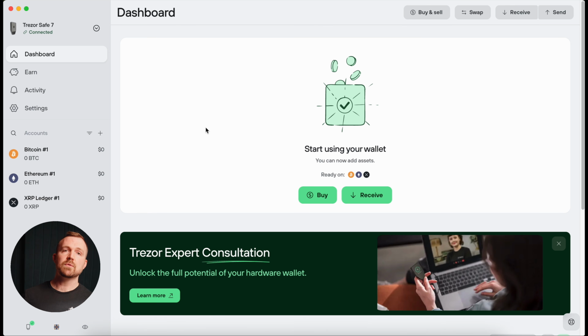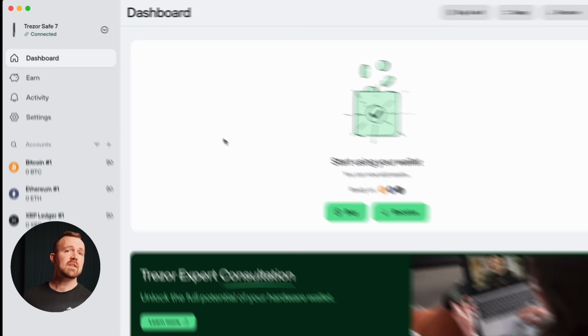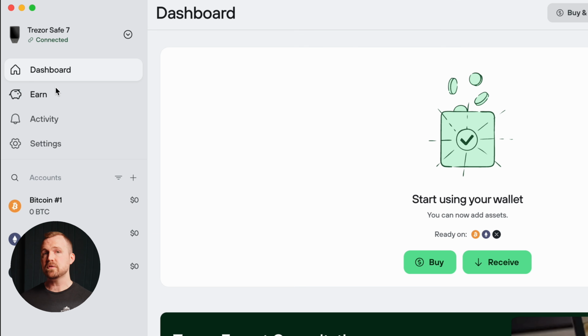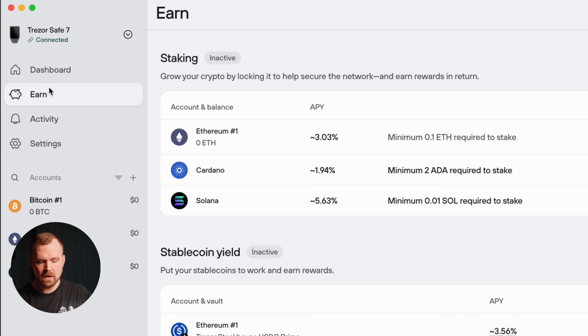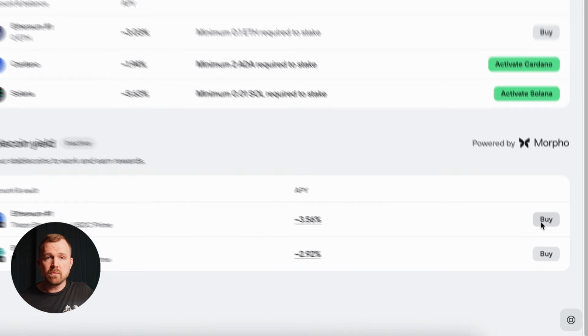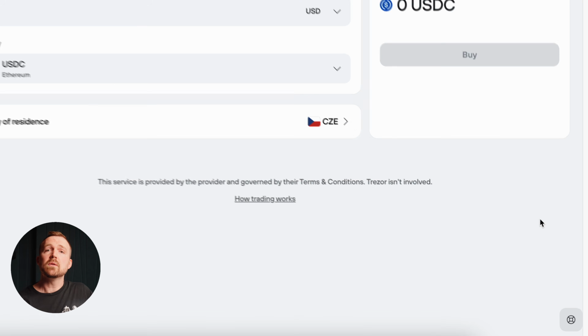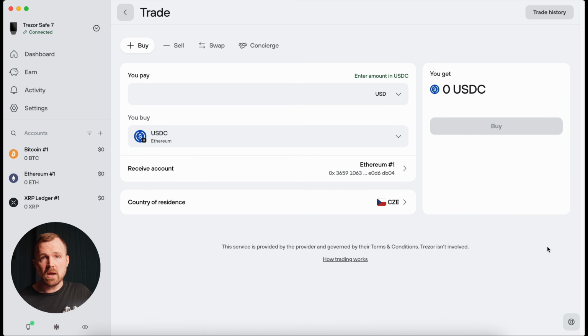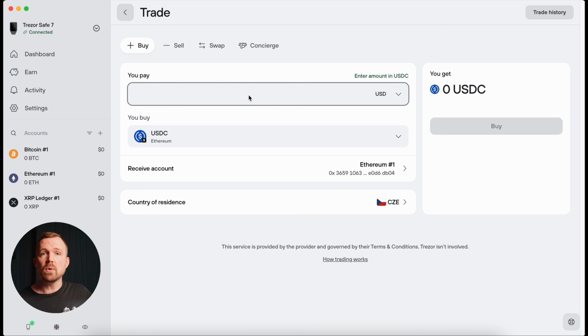If you're updated to the newest version of Trezor Suite, you'll see an Earn tab in the top left where you can access both staking and stablecoin yield. Getting started is incredibly simple. Click the buy button for the stablecoin of your choice, again, USDT or USDC, and you'll be led to the trade page where you can decide how much you want to purchase, your payment method, etc.